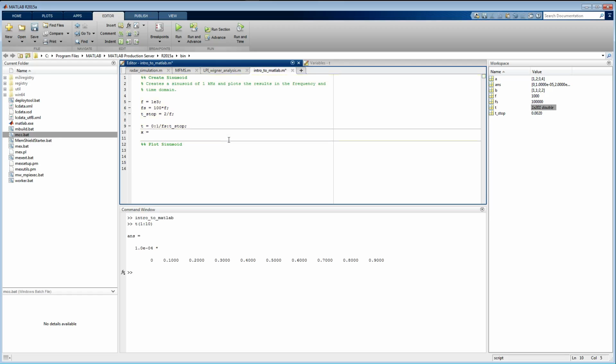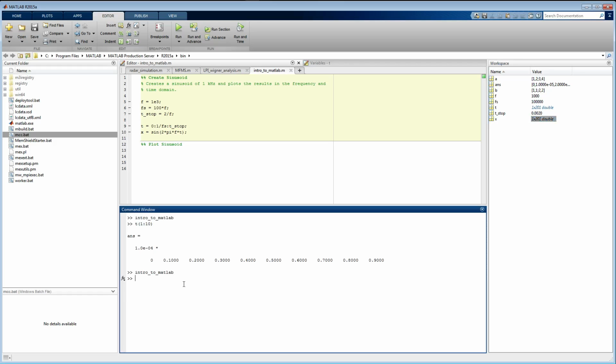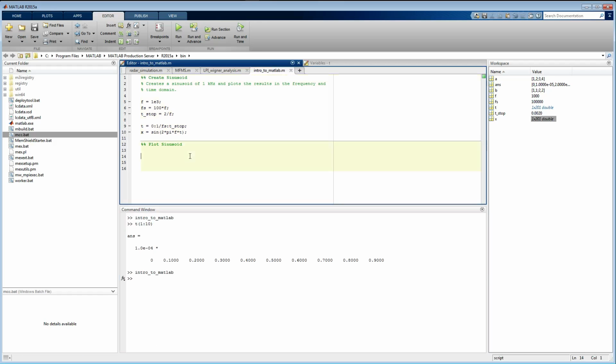Now we just need to create the sinusoid, and that's pretty simple. Sine of 2 times pi times f times t, just like we do with the math. And then we can run it, and we end up with, again, a variable over here, x, being 1 by 201 double precision floating point values. And that doesn't do us a whole lot of good, though, right? We can look at those values in memory, and that's fine, but we want to see it plotted now.